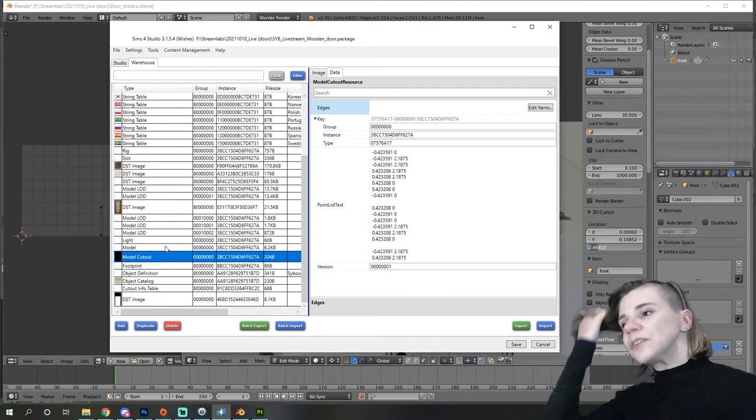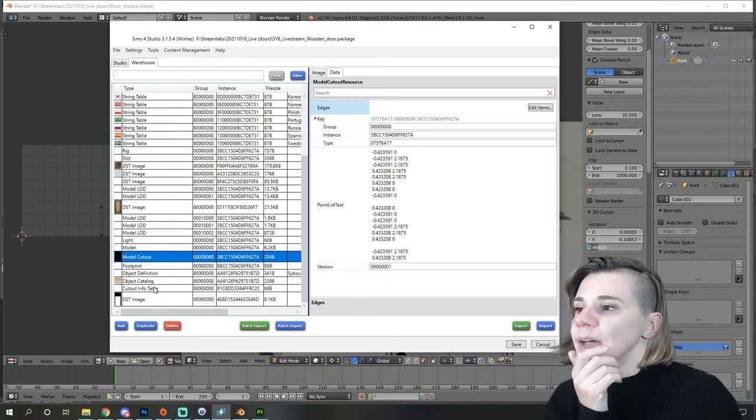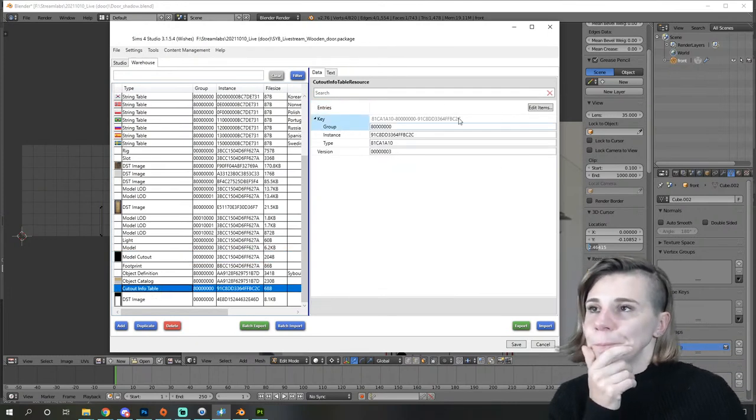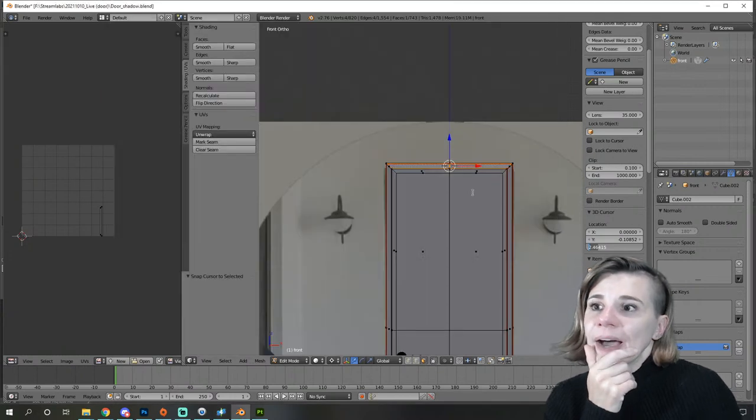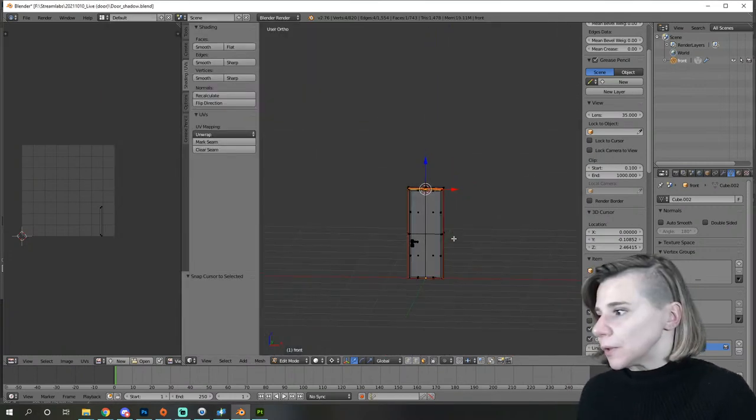One last thing we need to make sure about is the cutout info table. For outdoor, we have a short wall door.